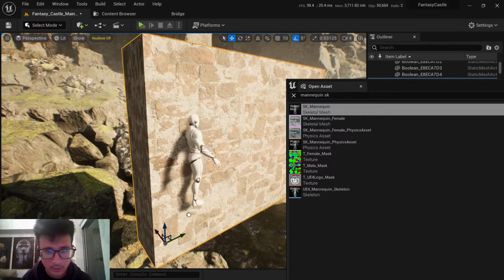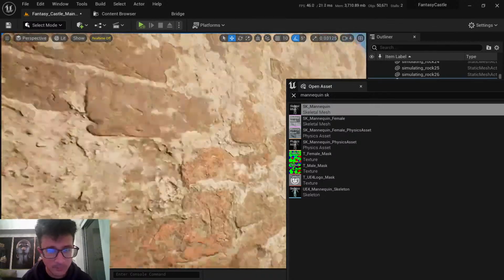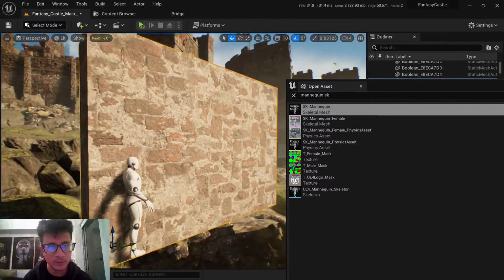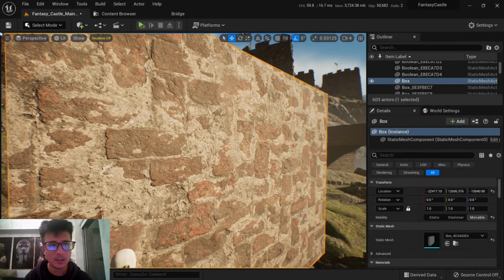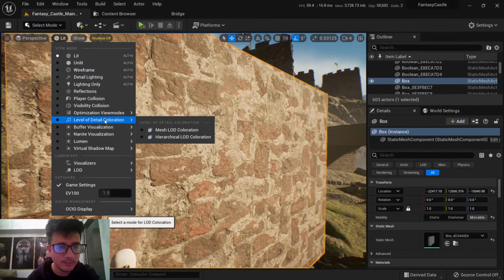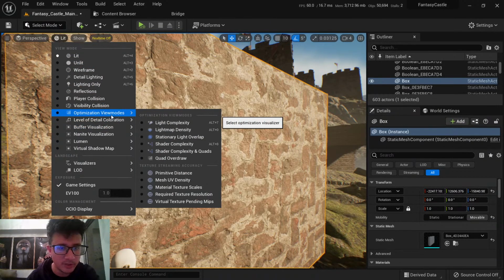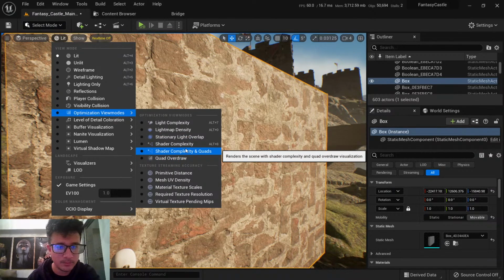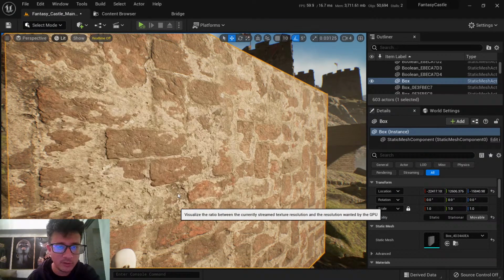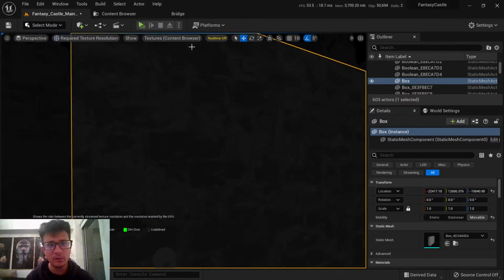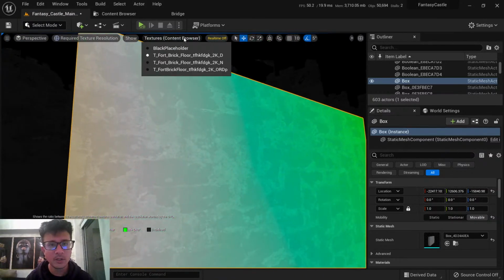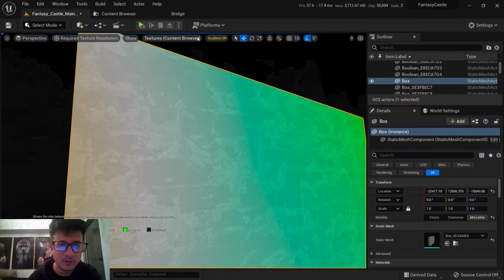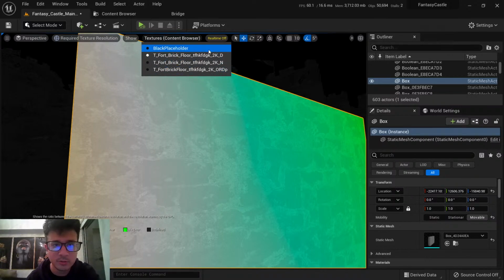Now this is a quite big floor. If you want to know how much texture resolution you need to put, you can just go to Fit, and you go to Optimization, then you go to Require Texture Resolution. Okay, so if you hold here, you can check which one you're using. Here you will have a bunch of options showing how many textures this mesh is using. In our case, we're using like 3.